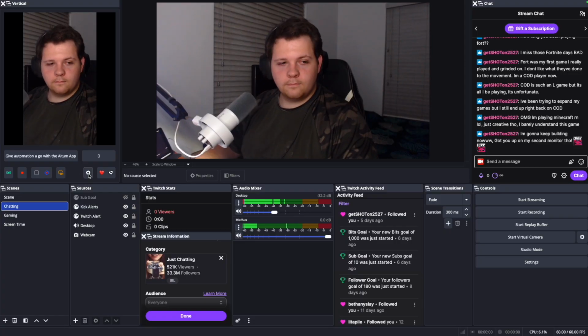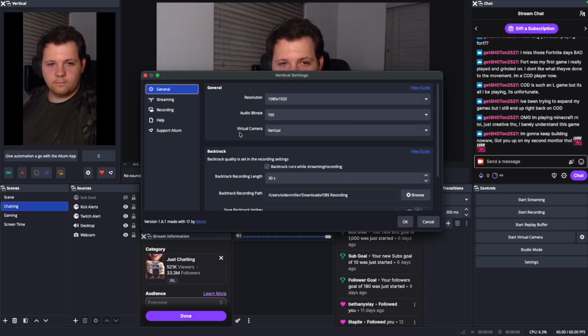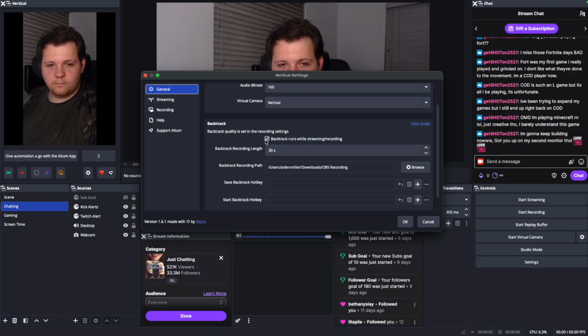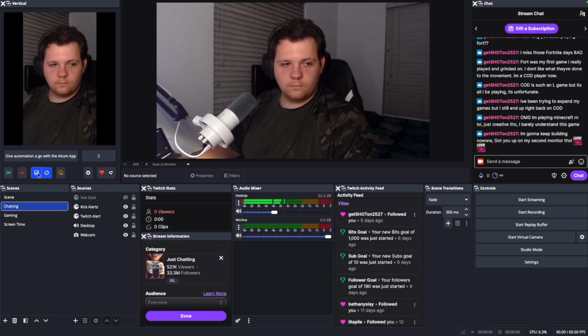But all you gotta do is basically hit the gear icon, go to your general, then scroll down a bit lower where you just gotta make sure the box is ticked, and then make sure the destination is going to your preferred file. And once you have done that, you now can get high quality vertical clips for TikTok, YouTube Shorts, and even Instagram Reels.